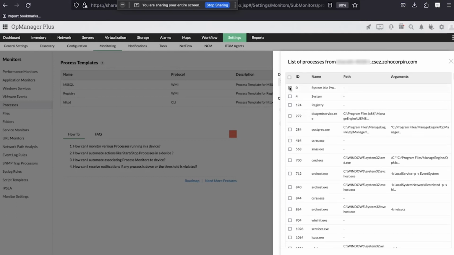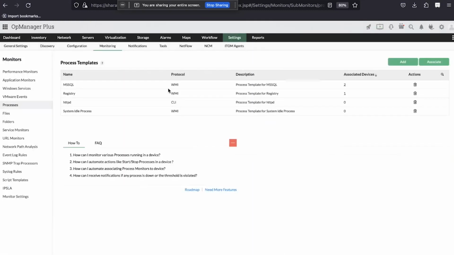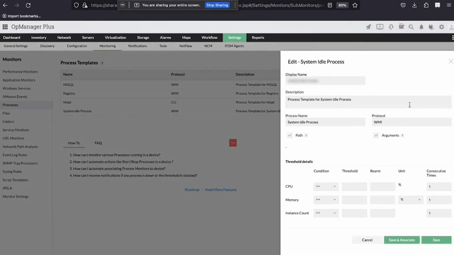So let me just select the process, system idle processes, click save, and this process monitoring template is now added here, as you can see, and the description is all provided automatically. Now, how do we associate this to devices? And how do we tweak them? How do we monitor this? How do we set alerts?